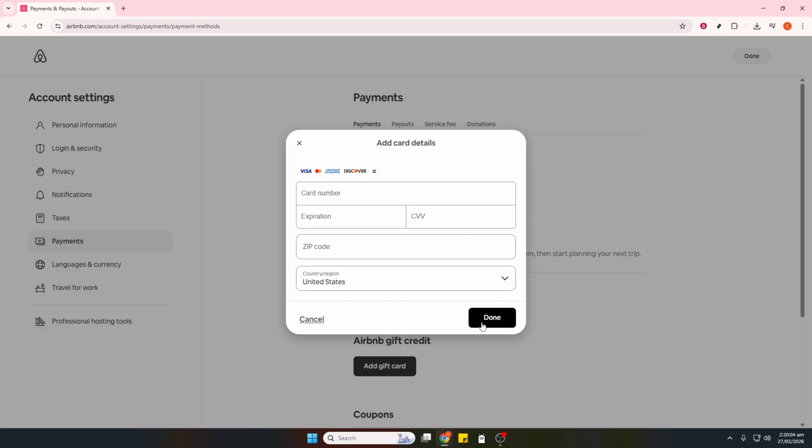Take a moment to confirm which one you want to remove. If you're unsure, check the card type and the last 4 digits so you don't delete the wrong one. Click on the card you want to remove to open its details, then choose Remove. Airbnb will ask you to confirm, which is a helpful safeguard. Go ahead and confirm the removal.